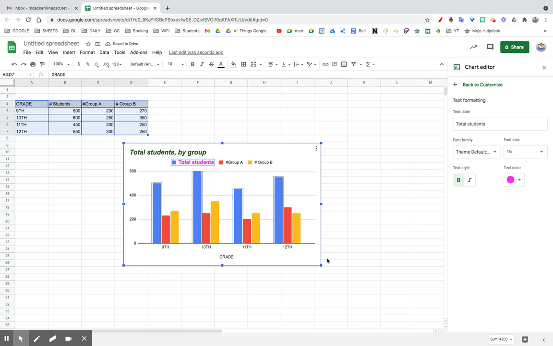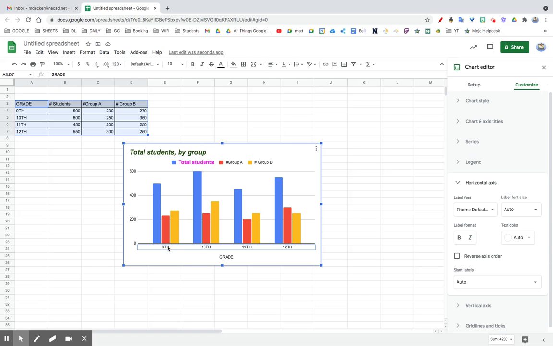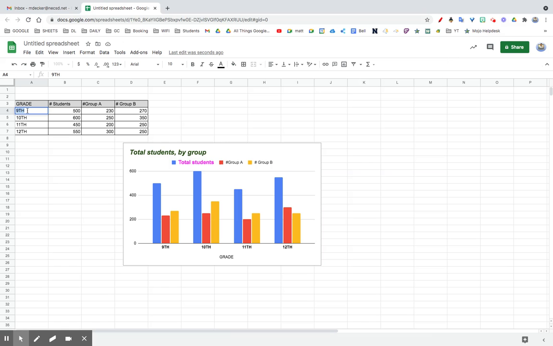The only thing that you cannot change is the horizontal categories, such as where it says 9th, 10th, or 11th. You can change what it looks like, as in bold and whatnot, but you cannot change the actual words. If you want to change the actual words, you got to go up here to the actual table and write something. See, watch. And then it changes right there. So that's the only thing you can't change within the chart.